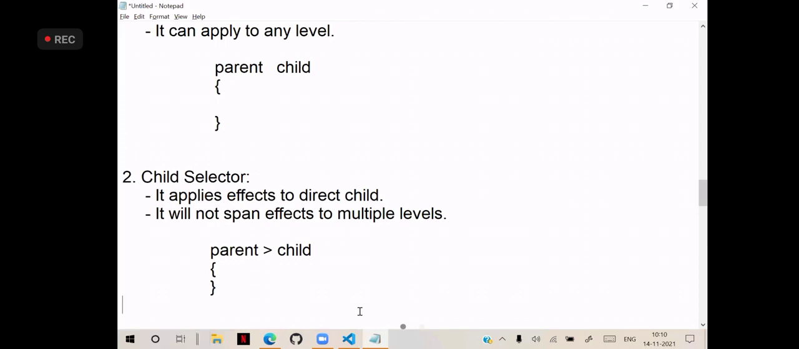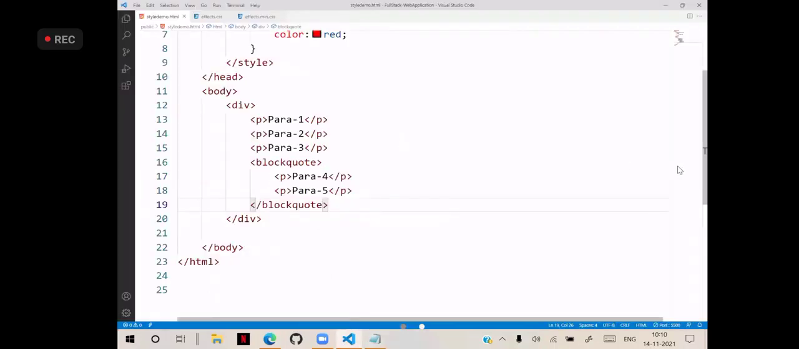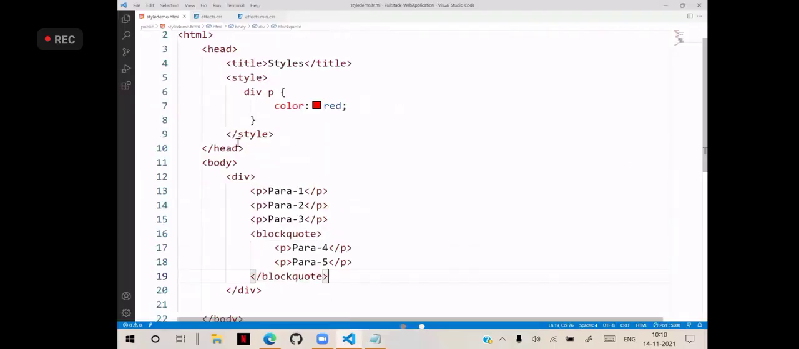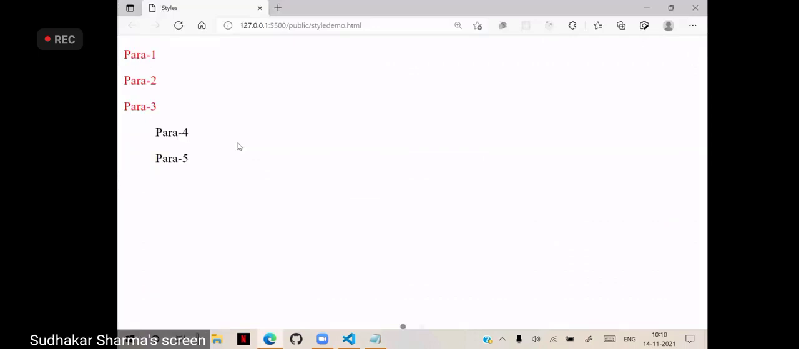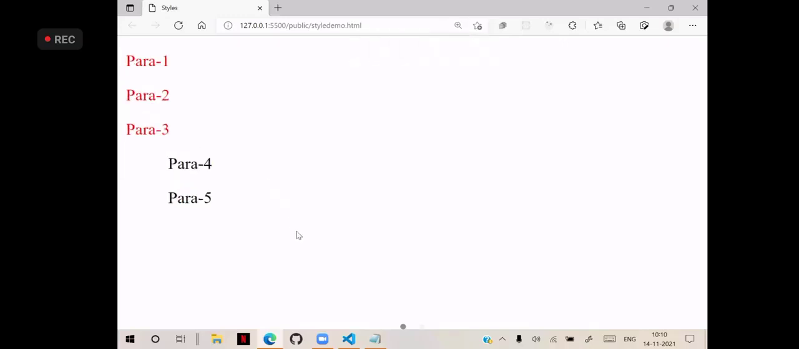So child and descendant are a little different. We should not get confused with that. Descendant means any level. It is defined with space. So child means direct. Now you see here, I am writing div greater than p. That means now it is going to apply effects only to direct childs. It is not applying effect to paragraph 4 and 5. Reason you know: paragraph 4 and 5 are not direct childs. They are at second level, third level, fourth level. So if you want to apply to any level child, use descendant.